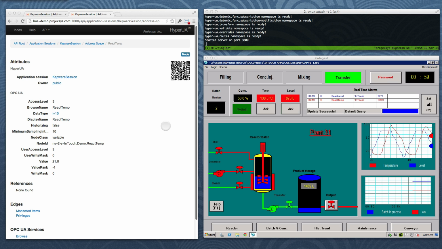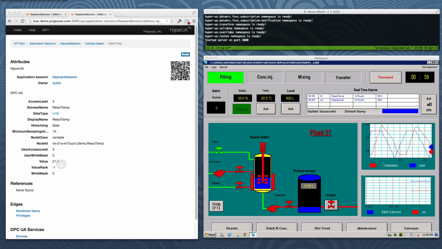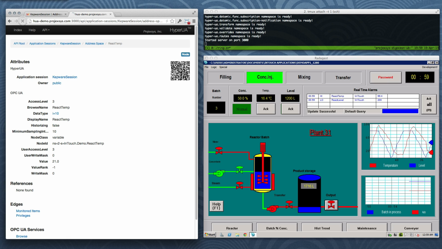On the left, I've got a Chrome web browser running on my laptop in St. Louis, Missouri. I've already used the HyperUA REST API to establish a session with KepServer, and in the current page we see a representation of the reactor temperature node, which corresponds to this blinking box in the InTouch HMI. Notice the value attribute in the browser window. I'm going to manually refresh the page several times. Each refresh corresponds to a new GET request to HyperUA, and you'll notice the value attribute changing each time I do that.